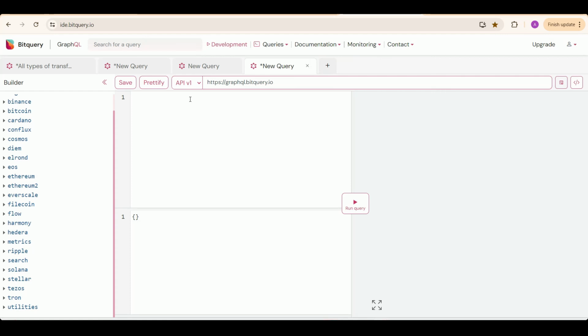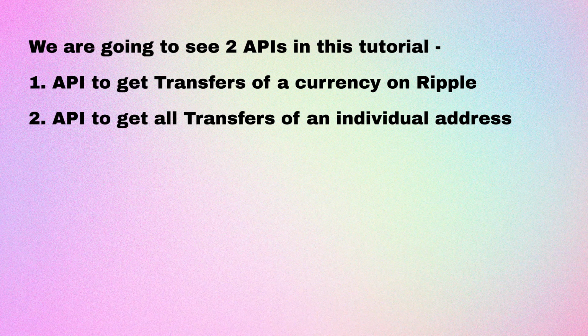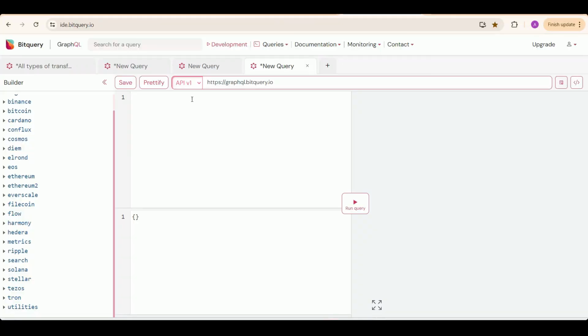You will need to sign up first on id.bitquery.io and you will get 10,000 free points to run and test the APIs. We are going to see two APIs in this tutorial. First one will be an API to get transfers of a currency on Ripple. Second one will be an API to get all historical transfers of an individual address. Make sure this is API v1 here because right now Ripple data is only available in v1.